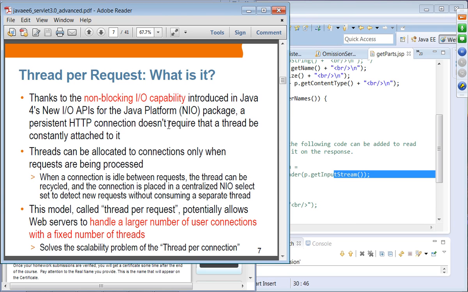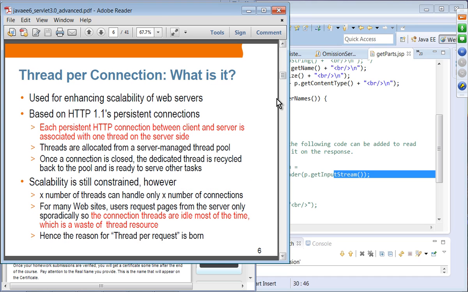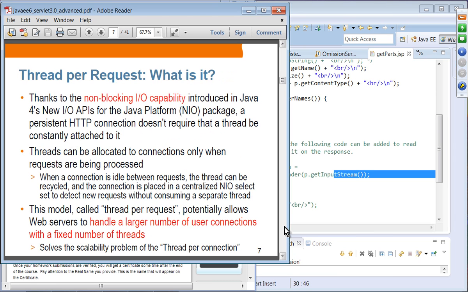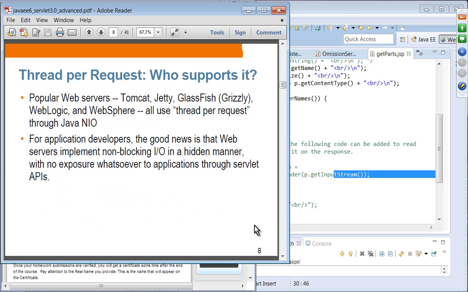So if you compare thread per request versus thread per connection, with thread per connection, X number of threads can handle only X number of connections from clients. With thread per request, you can handle a lot more connections with X number of threads, because threads are not tied up with the number of connections all the time. So it solves the scalability problem of thread per connection that we just talked about in the previous slide. All right, so that's cool.